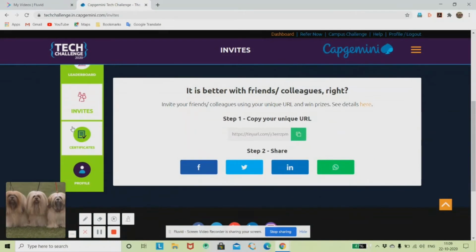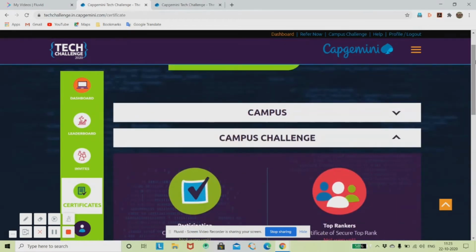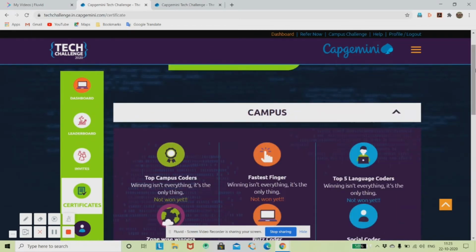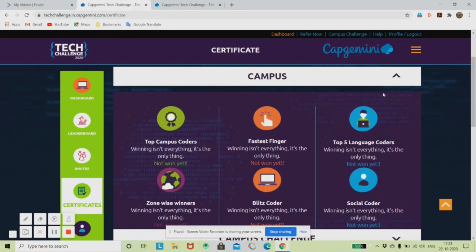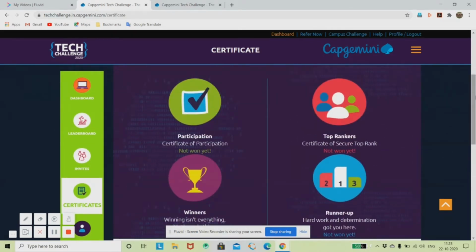And the next tab is the certificates tab. In the certificates tab, you can see all the certificates for each of the challenges. First is the campus one. In the campus, you can see 6 certificates in total, and for the campus challenge, there will be 4 certificates. For each of the challenges, there will be a participation certificate.